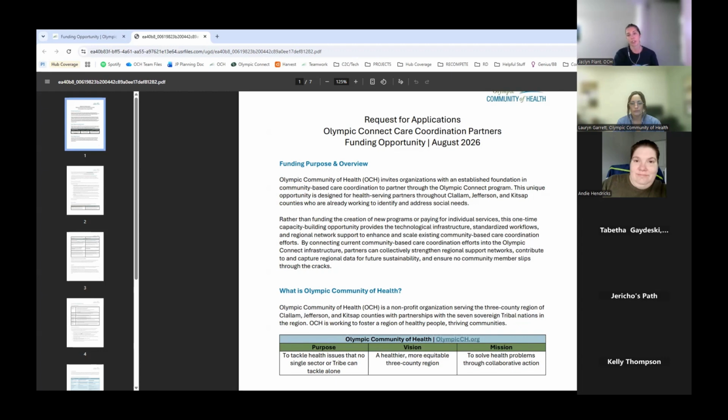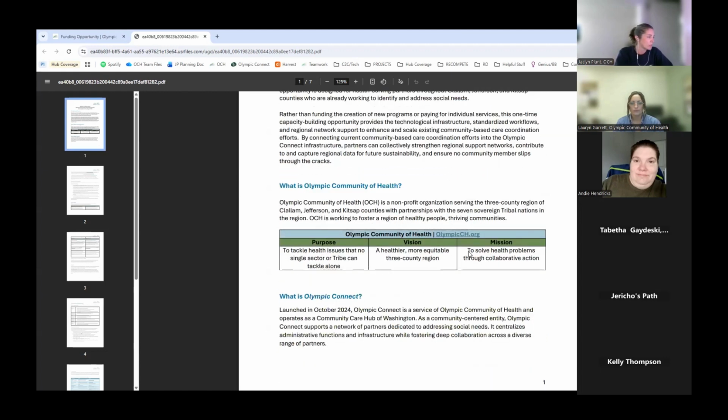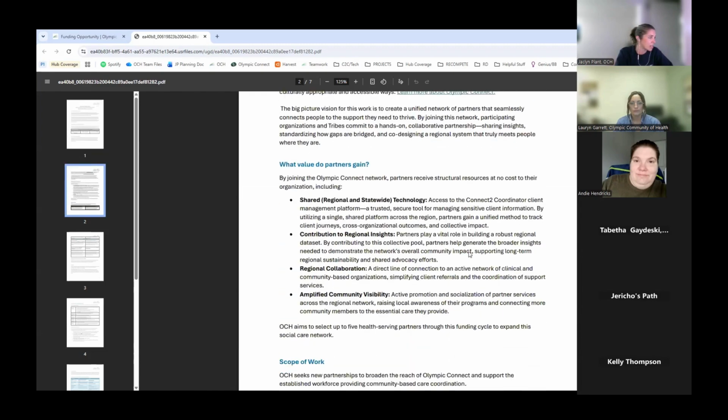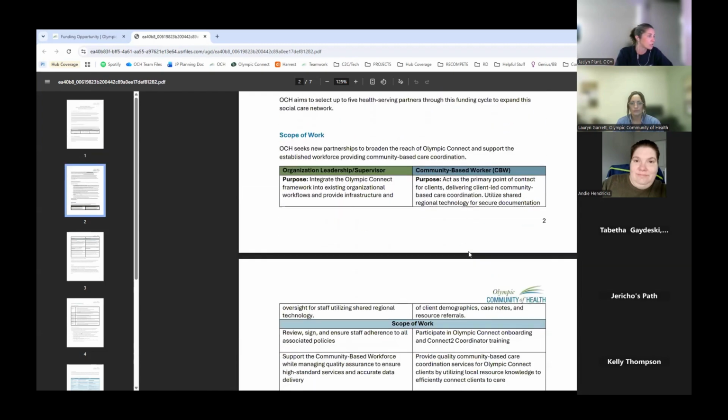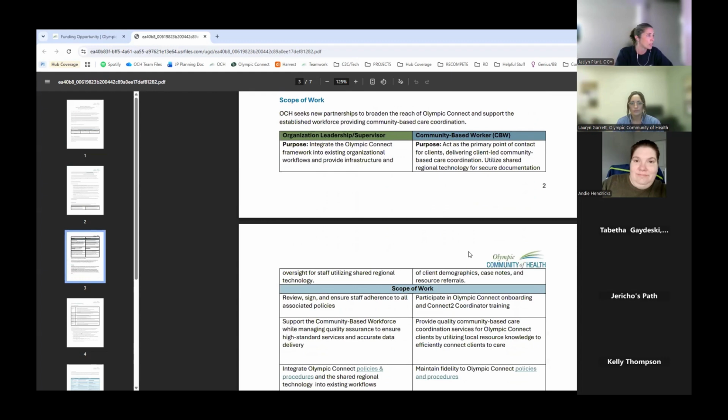So the benefit of this partnership for Olympic Connect is that we're able to expand our reach and our impact. We're able to expand the level of coordinated care that our community is receiving, and it enables us to collect more of that valuable regional data, which is really vital for continued funding and advocacy efforts. Okay, so what does this all mean? So let's go down to the scope of work.